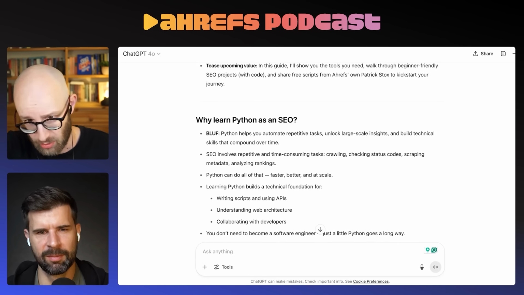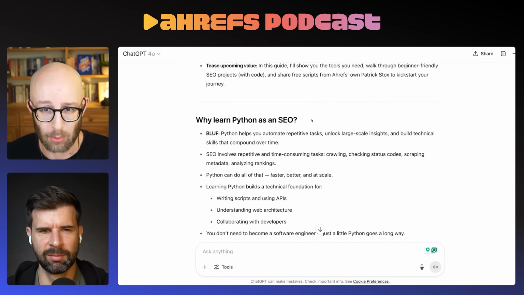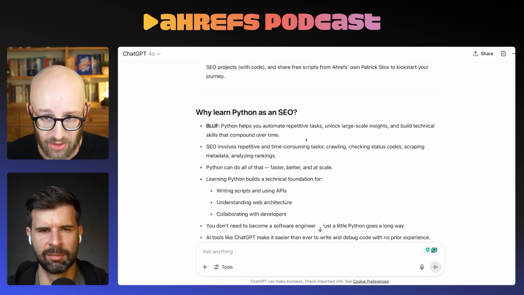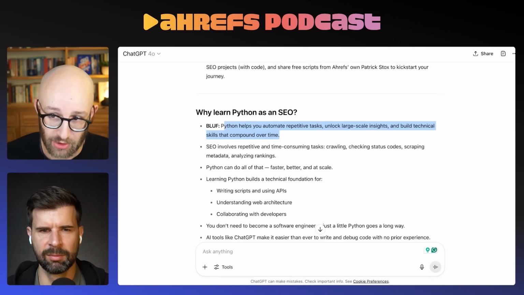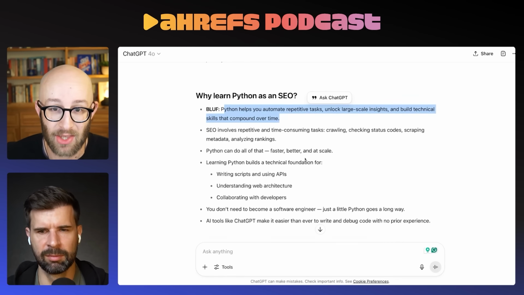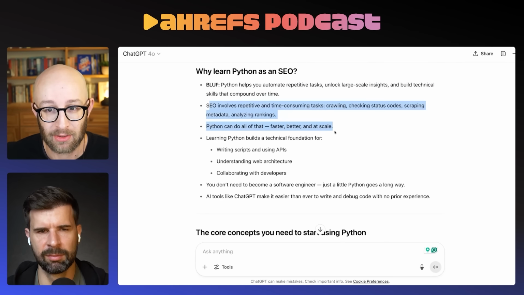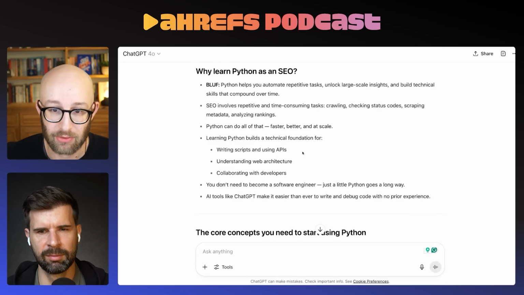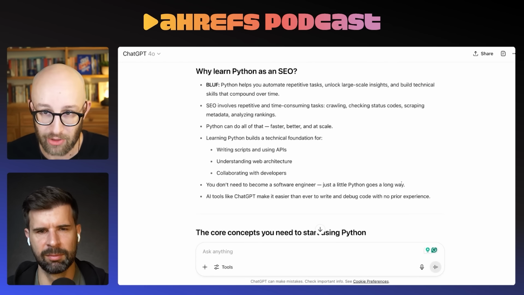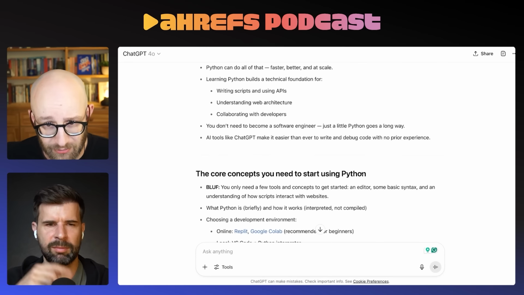And then here we go, the substantive headers. These are the sections it wants to cover. So we've got why learn Python as an SEO. And the bottom line up front: helps you automate repetitive tasks, unlock large-scale insights, and build technical skills. And then it's got the supporting point: build a technical foundation for writing scripts. You don't need to become a software engineer, all that kind of thing.